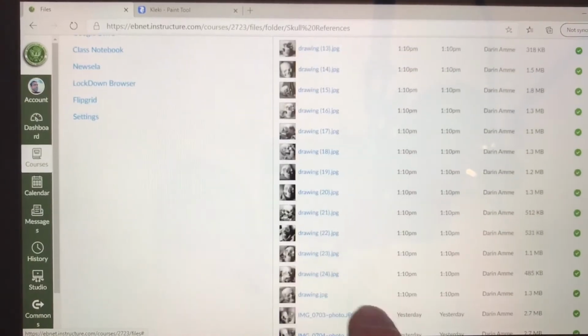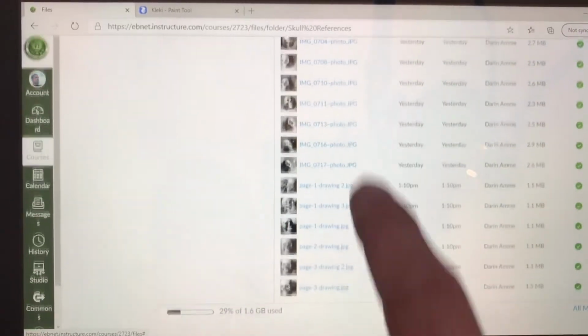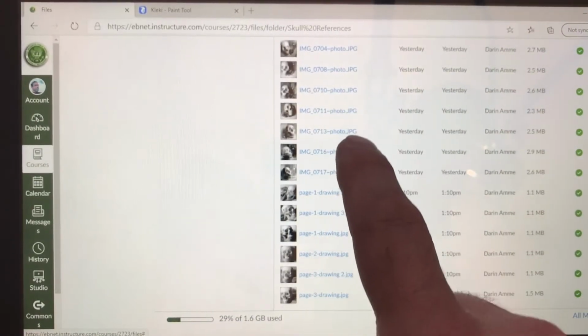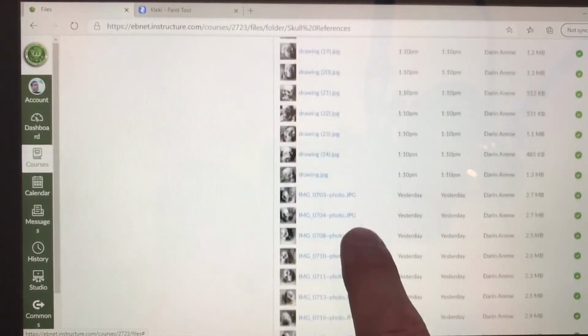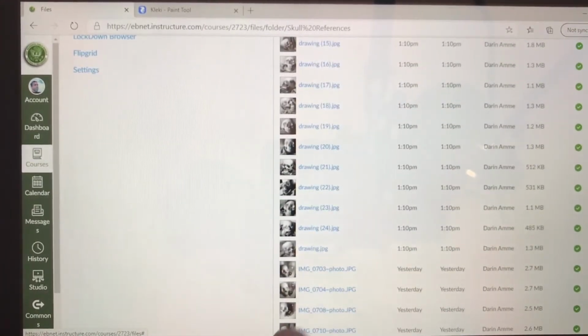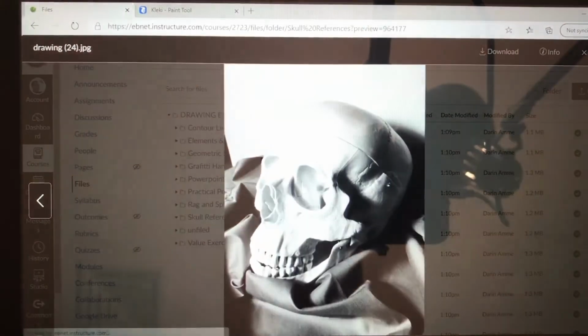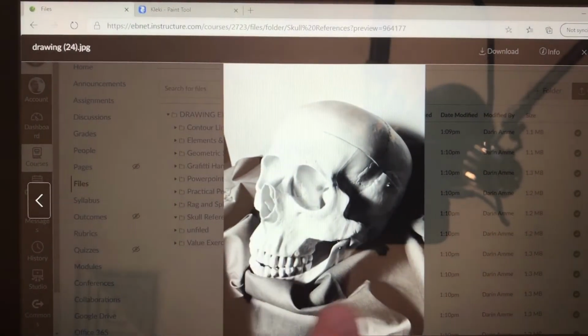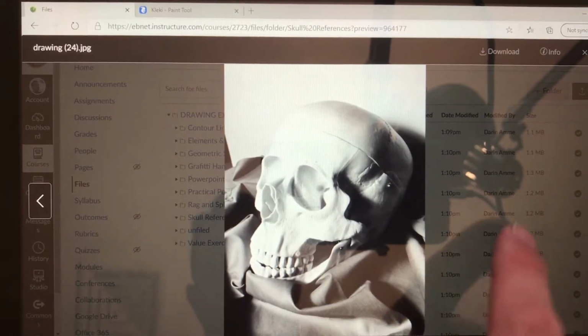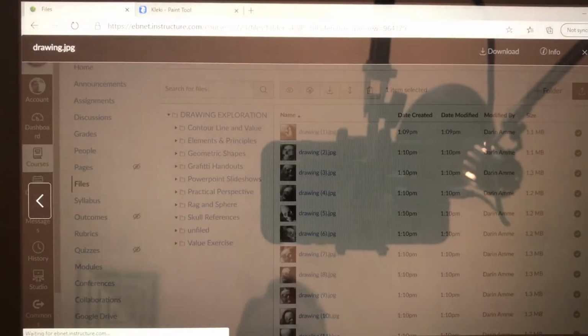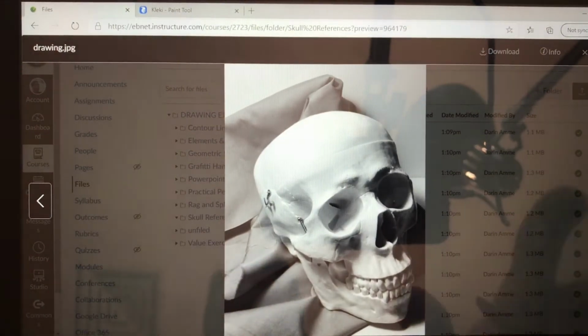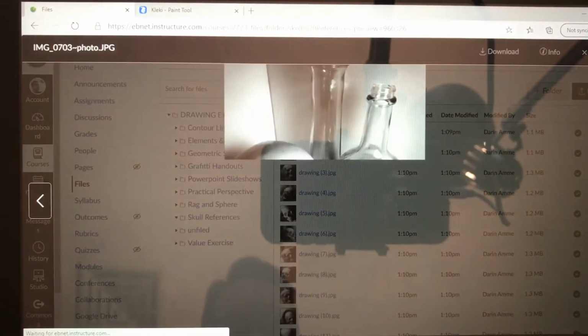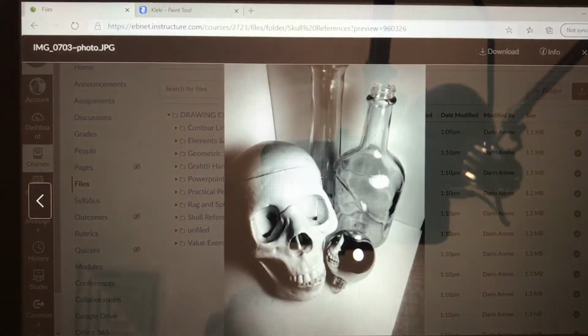I just added a bunch on here. There's a ton of different references. Again, all of them have either fabric or a secondary subject. For example, you can see here, this one just has the fabric and a background. And some of them have the skull and then a few objects.